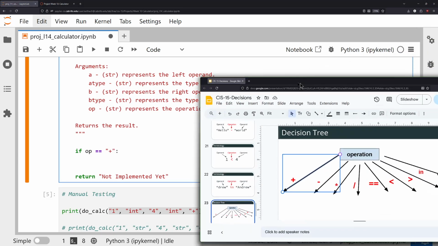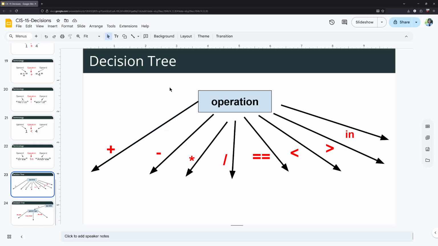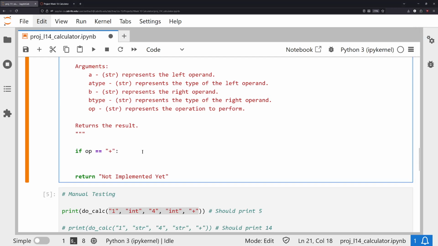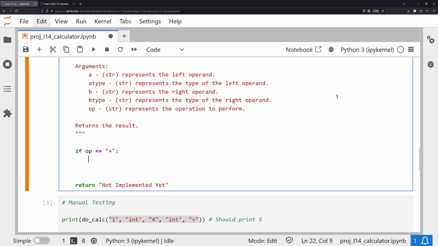So this is the diagram that I was pulling up here. Basically, if it's a plus sign, then we need to branch and check the types of operand. We need to check the A type and the B type. So maybe you could say, if A type is an integer and B type is also an integer, then we should convert those strings to an integer. Does that make sense?